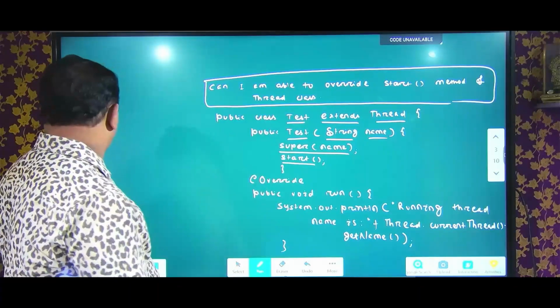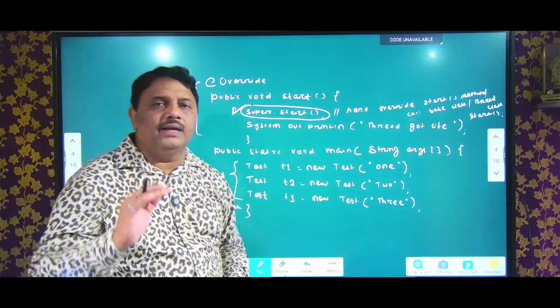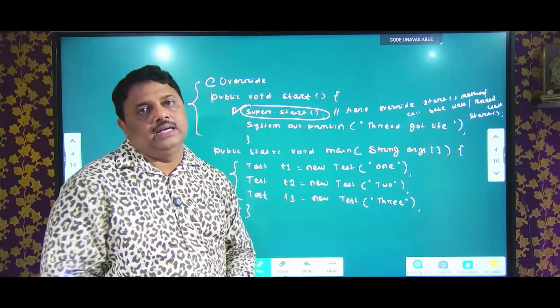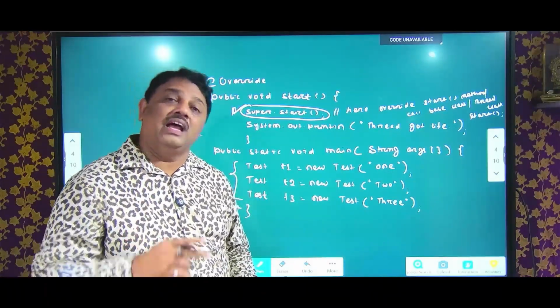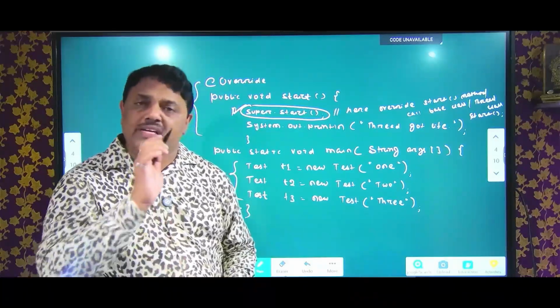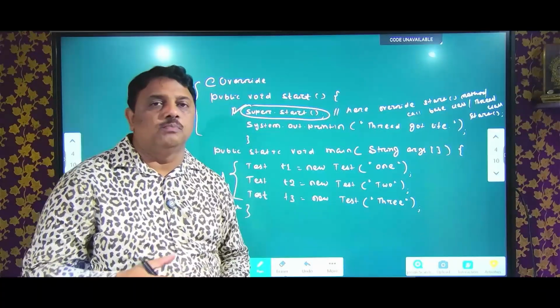Now anyway, this is the concept I elaborated: can I override the start method of the Thread class? You say yes, I can do it, but that is not the main thing. The main thing is: can the overridden method give life to the thread? Yes, by writing only a single line, it can give life to the thread by calling super.start.